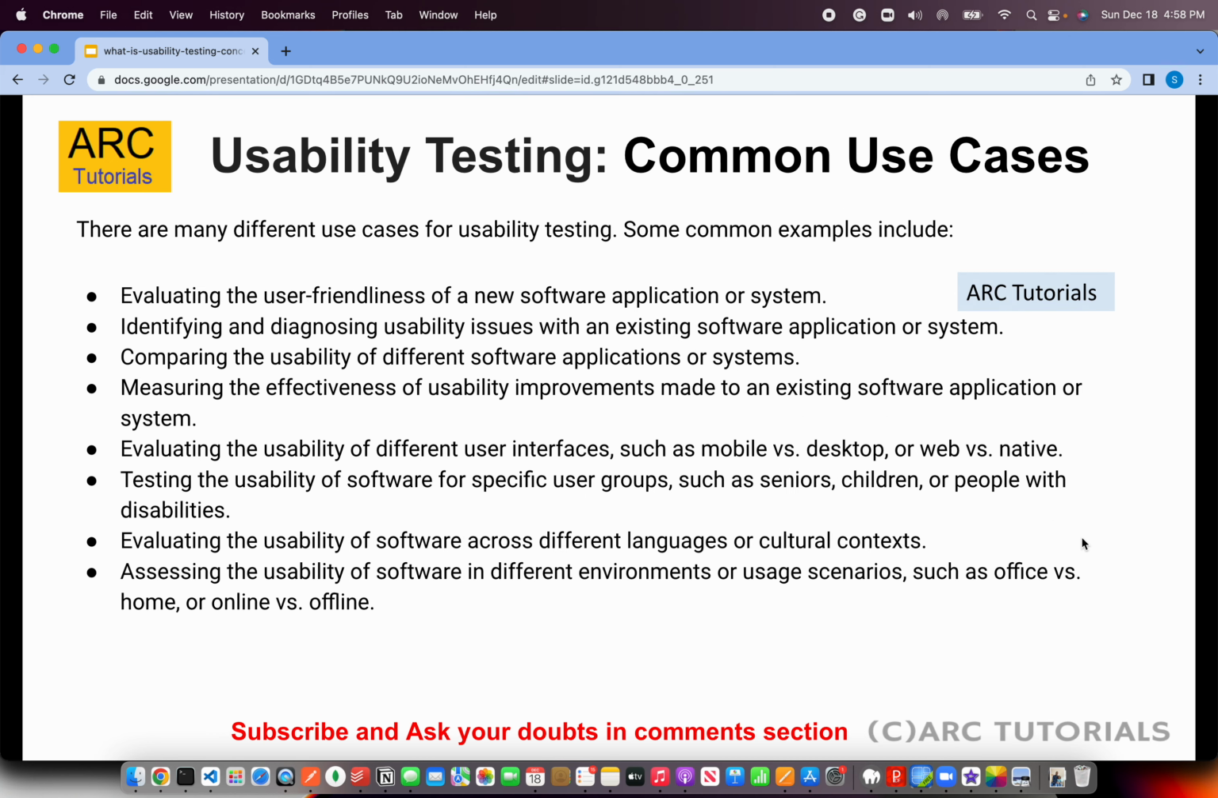So what are some of the common use cases? There are many different use cases for usability testing, some of which are evaluating the user friendliness of a new software application or system, and identifying and diagnosing usability issues with an existing system. If you're trying to rebuild an existing application, chances are that you might miss some requirements or gaps in user friendliness. Another is measuring the effectiveness of usability improvements.